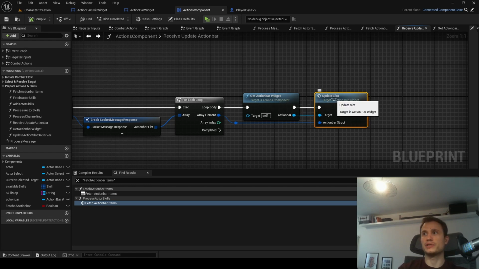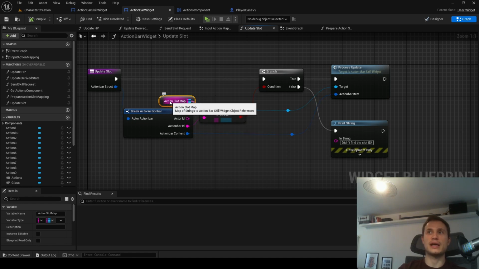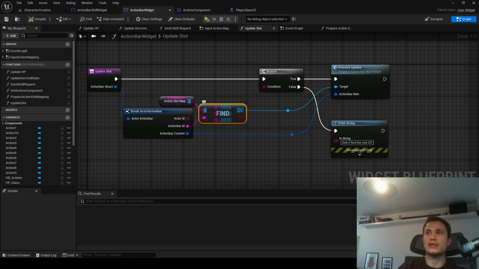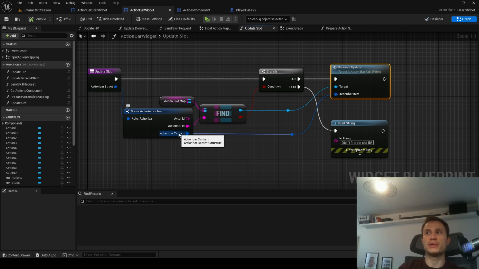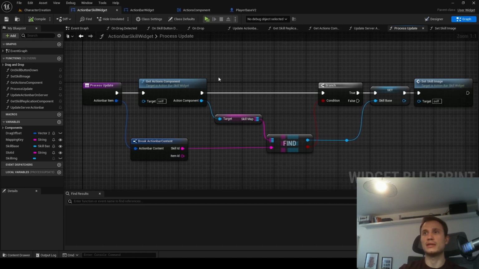Okay, and if we go back to the actions component, remember we referenced this update slot function, right? So we got the action bar widget, and now we want to update the slot. This is exactly how we managed to find the slot that we need to update. It's through this action slot map, where we basically have the key equal to the action bar ID, or rather the slot ID, right? So this is how we identify the widget that we need to update, and then we provided the action bar content in order to update it with, right? The action bar content contains the skill ID or the item ID. At the moment, like I say, I haven't added functionality for item IDs yet, but this is something that I'll process in the near future.